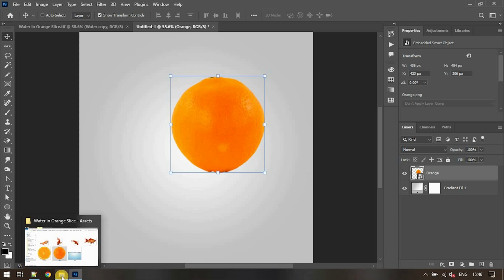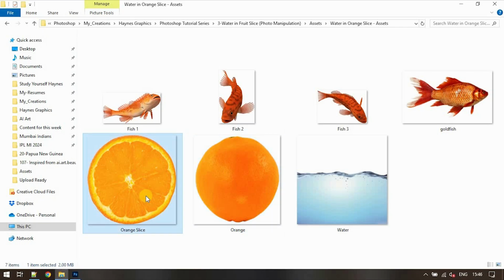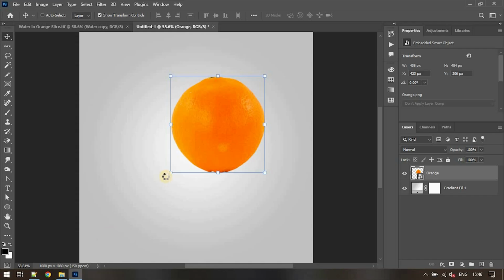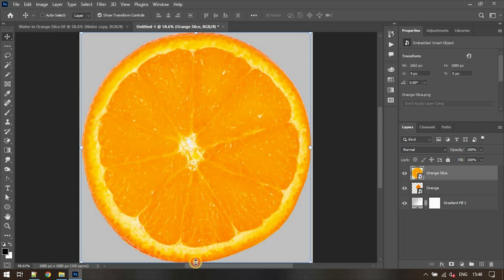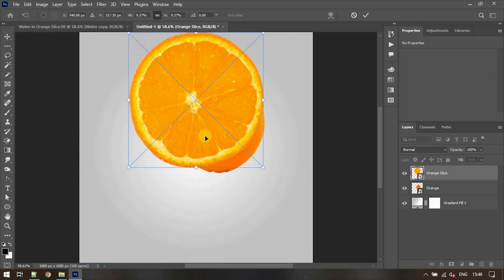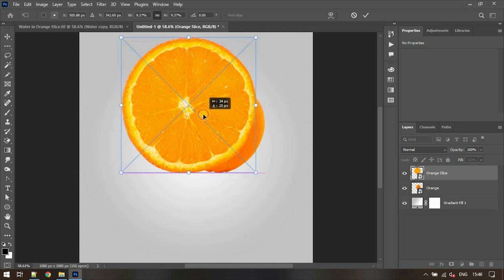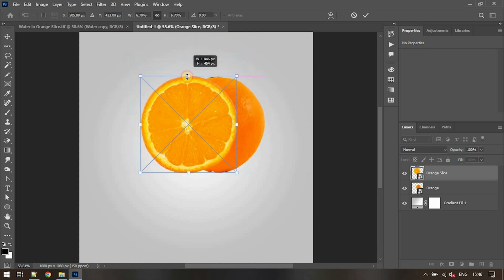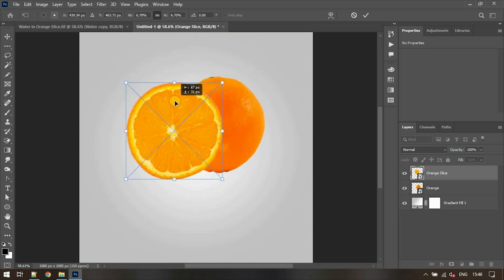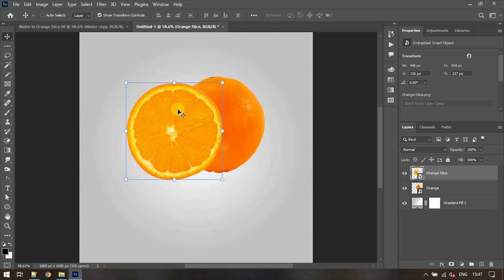and now let's get the orange slice. Drag and release. Press enter, and also resize this. Keep this a little down. So before importing other assets, let's add some shadows to this too.